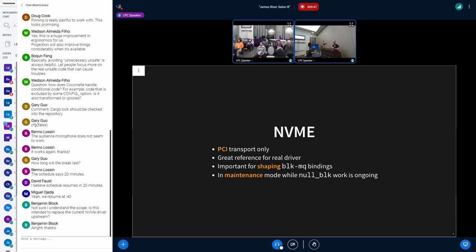And so dropping NVMe and just doing the null block is not viable, because we're going to get abstractions that are not shaped correctly to handle real hardware. And so I put the NVMe driver in a maintenance mode while I focus on the null block because of bandwidth issues in my work time.